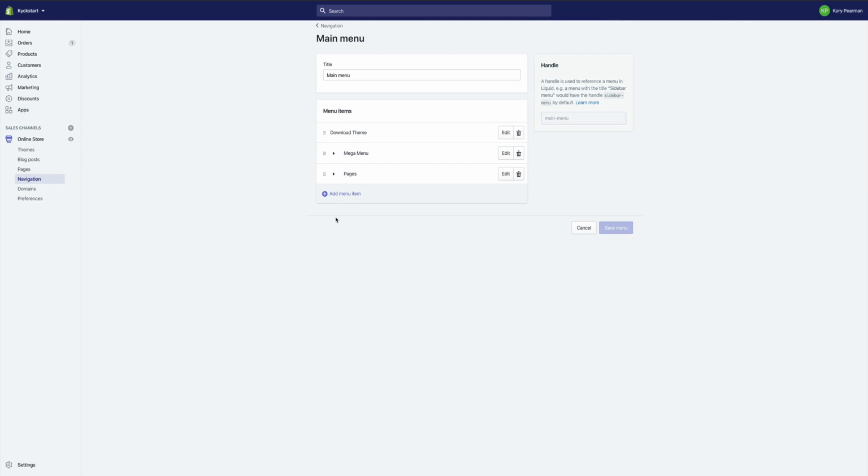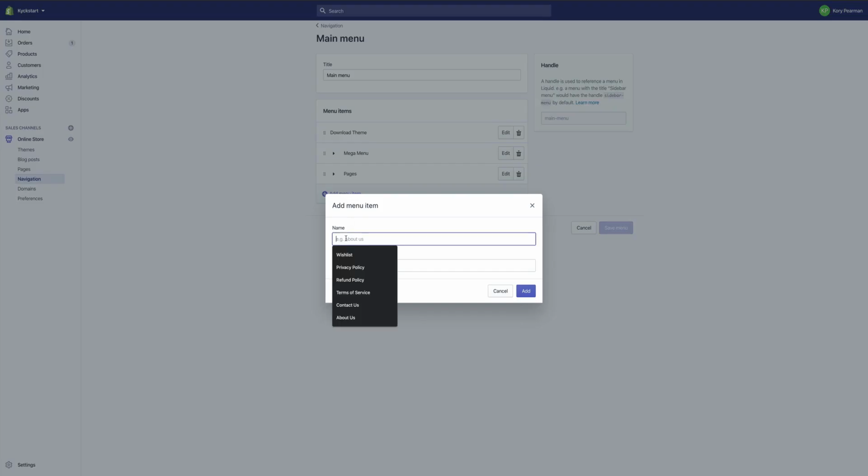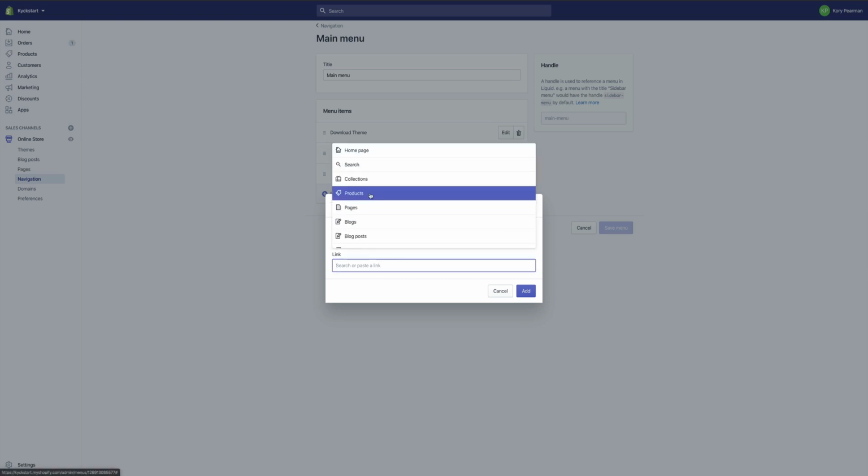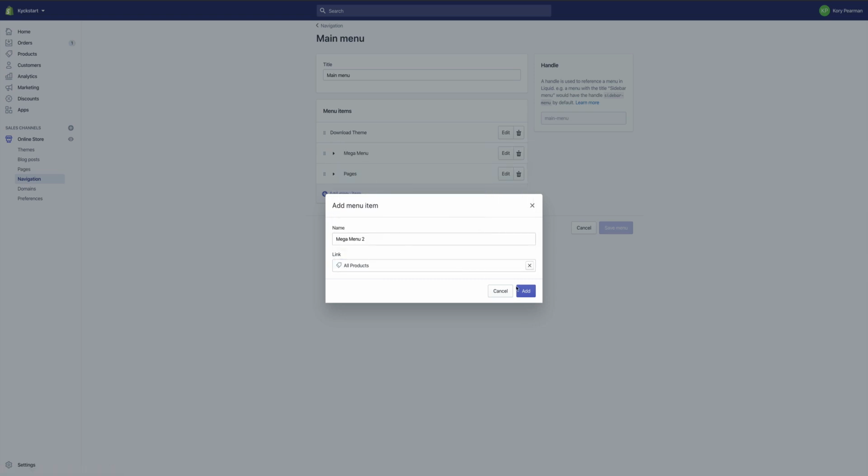Now, to nest them like that, let me go ahead and minimize this and then create a brand new one for you guys, okay? So let's just say I'm creating a new one, Mega Menu 2. All right, and let's just link it to all my products for the sake of this.